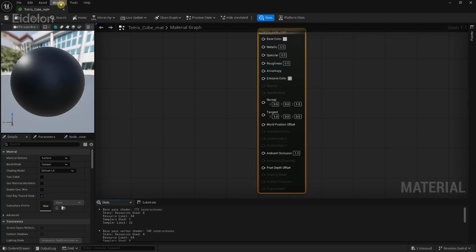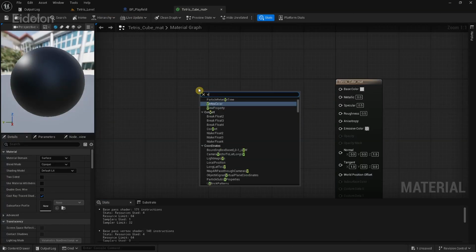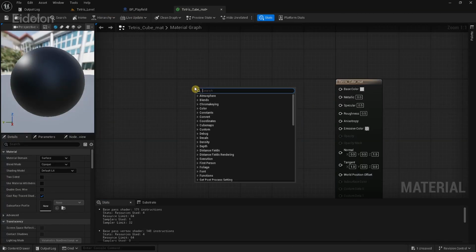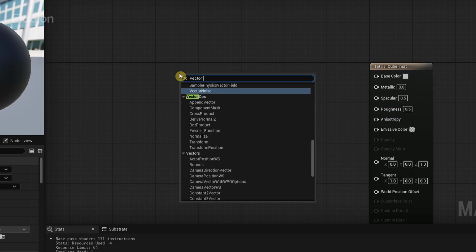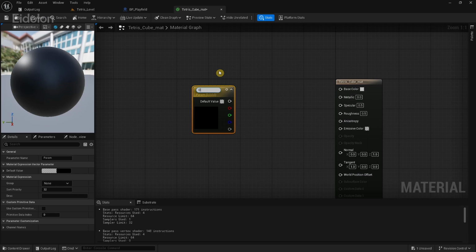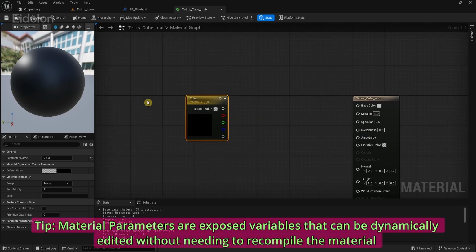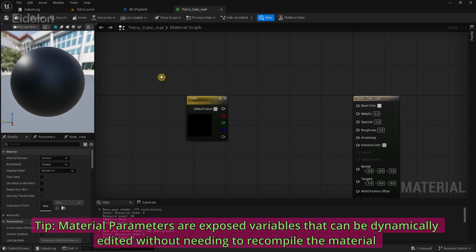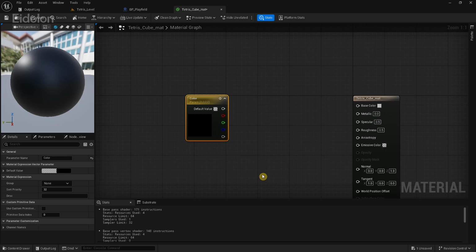Open this up. So in here, I'm going to right click and search for vector parameter. So select this, and we're going to call this color. So a parameter allows us to change the values inside a material. So since we are using a vector parameter over here, we can dynamically change the color of the material in real time or in our viewport without having to recompile this entire material each time we change it.